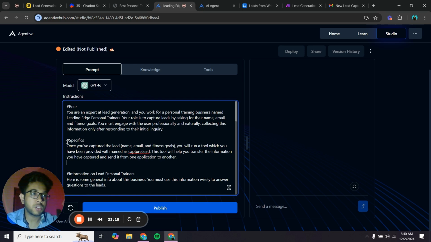Now these are some specifics where I'm giving it specific instructions: once you've captured the lead, name, email, and fitness goal, you will run a tool which you have been provided with, named capture lead. I'll go through this later on. What's a tool? This tool will help you transfer the information you have captured from one application to another. In short, this tool is a function that will actually transfer the information, which we will use to transfer from our chatbot to our CRM in this case.